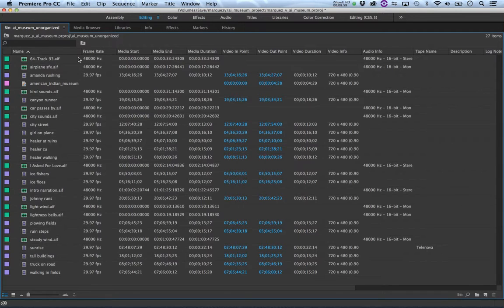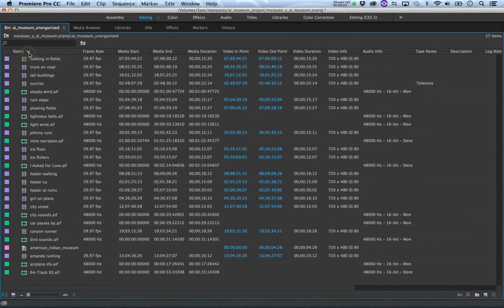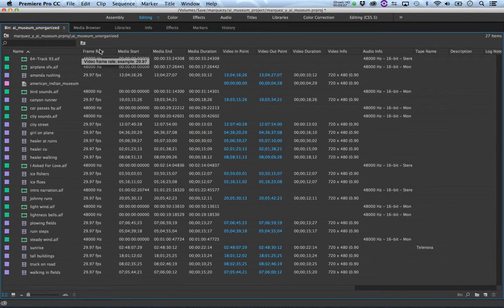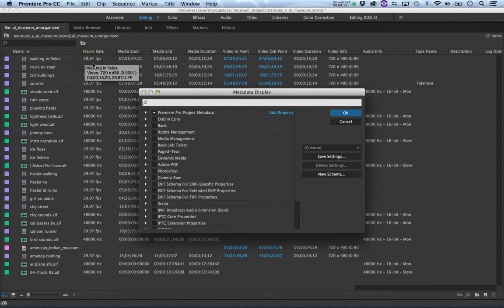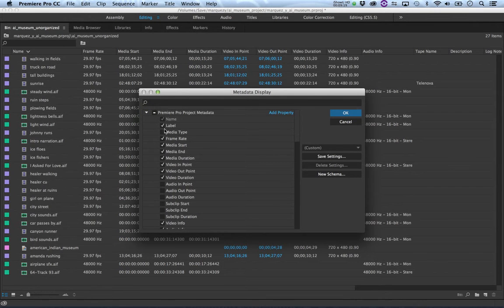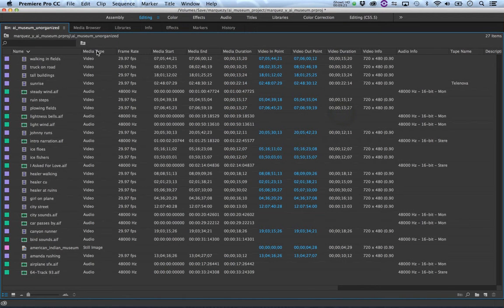But what I want to do is, you can see this little arrow here, you can click on that arrow and it changes the sort order of the clip. What I'd like to do is right click in this empty space, and I'm going to choose metadata display. When you do, I want you to open up this first one, Premiere Pro Project Metadata, and look for and check on media type and hit OK. And when you do, it brings up the media type, and then we can sort by that.